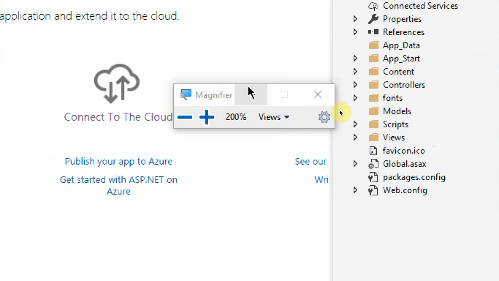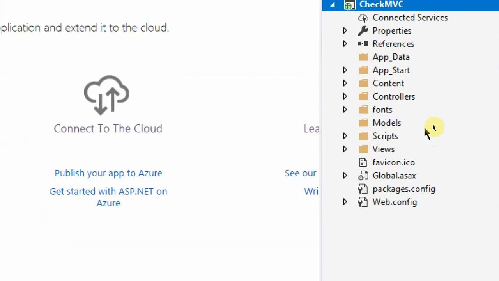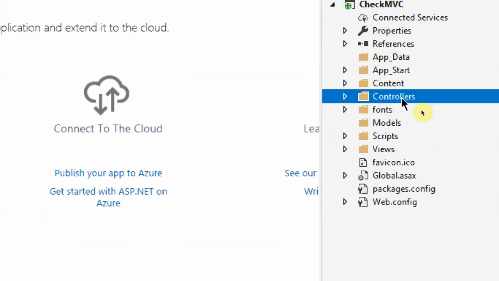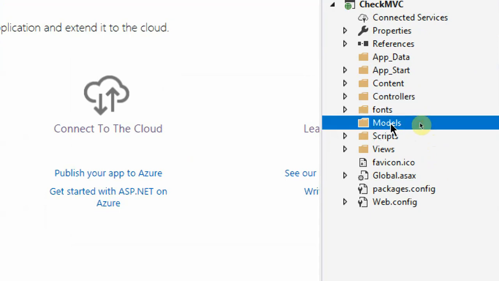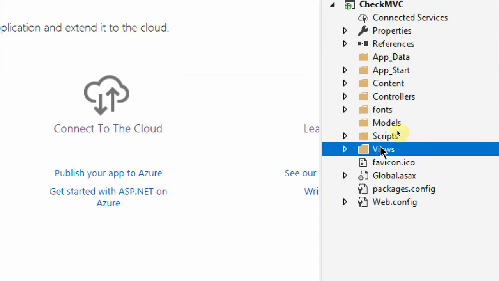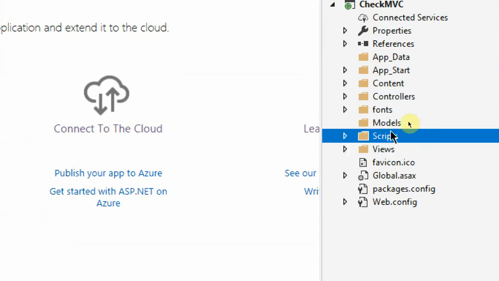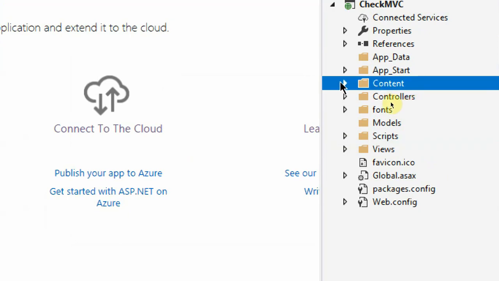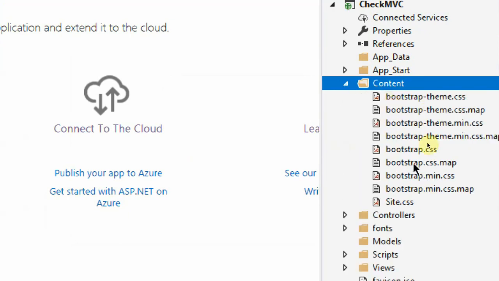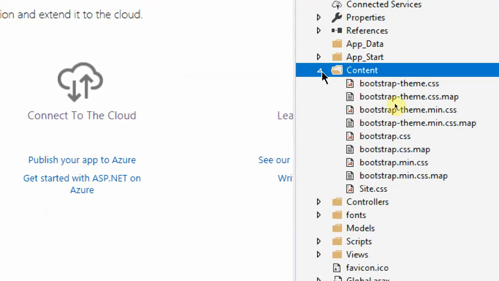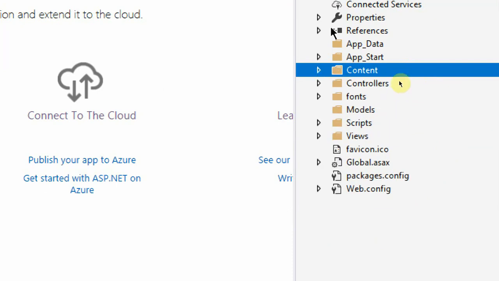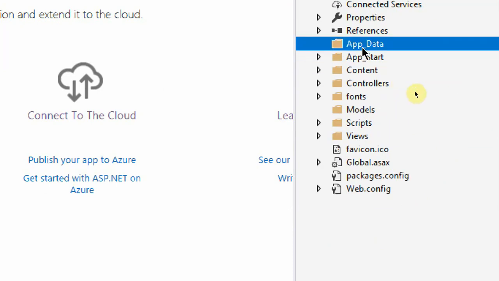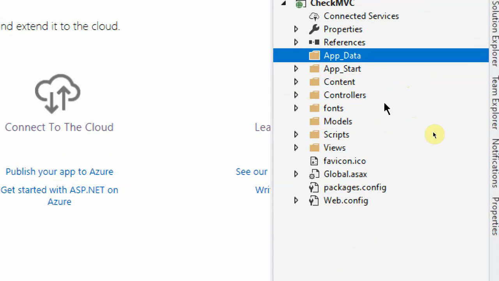Just have a glance. Okay, so let's start with the first most important thing, controller. There is a folder called controller, then there is a folder called models, and then there's a folder called views. Then you have scripts, which will hold JavaScript code, and content, which will hold images and CSS and other things. And App_Data is for your database related files, normally SQL DB or something like that we'll be putting there. All right, so with all these things, this is the structure which is created.